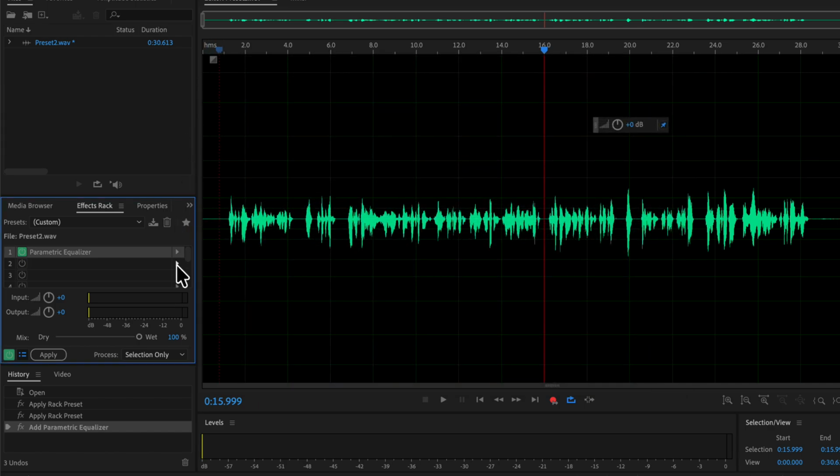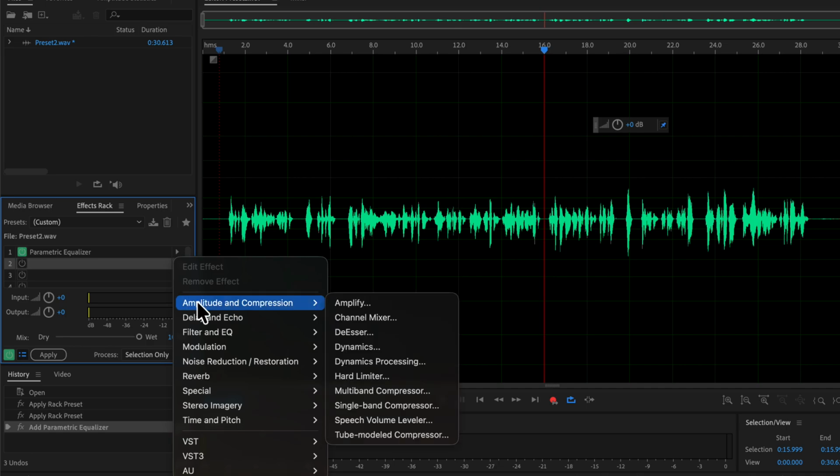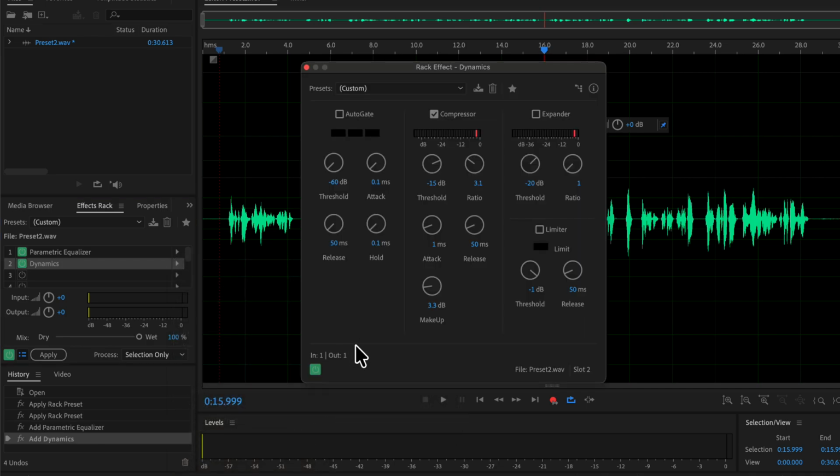You can add as many effects as you want. How many you use and how you configure them depends entirely on your workflow and your goal. For example, I want to add a compressor effect through Dynamics, so I have added that.